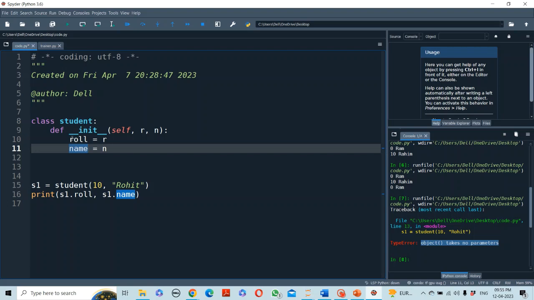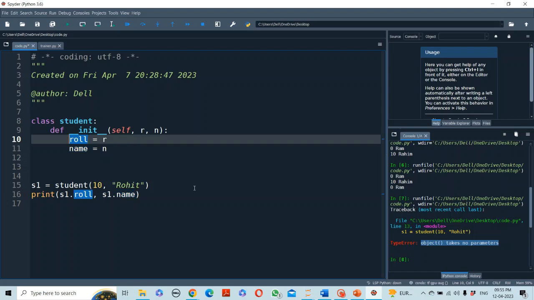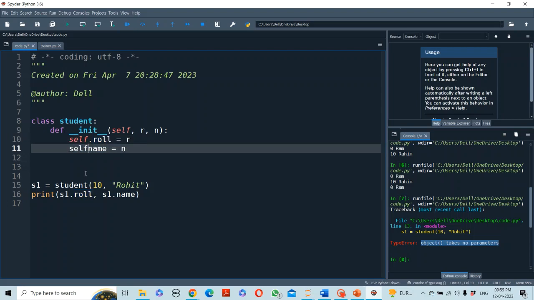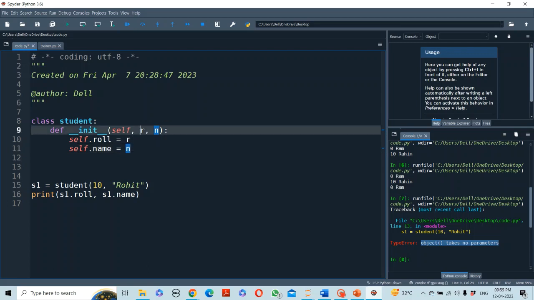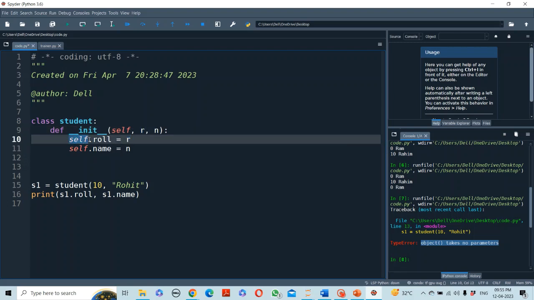Instead of only role, you have to write self dot role. It signifies that this role variable is the student's own variable, and name is also the student class's own variable. But R and n are not variables of the student class, they are parameters over here. To differentiate between these two, you have to have this self part. If you don't write self, you will get an error. As simple as that. Okay.